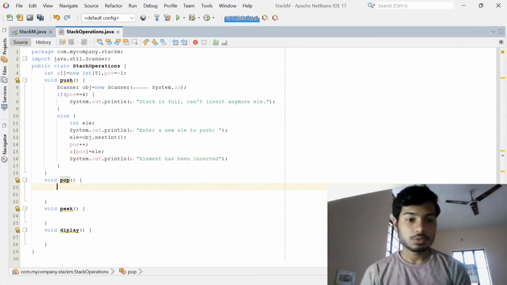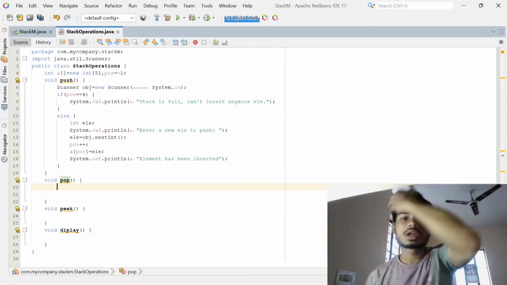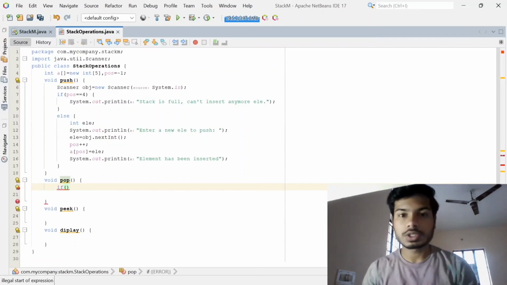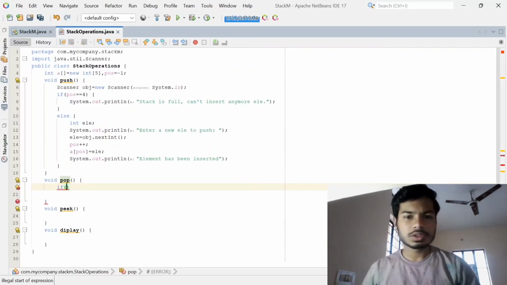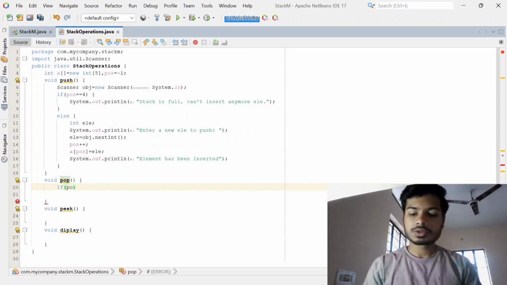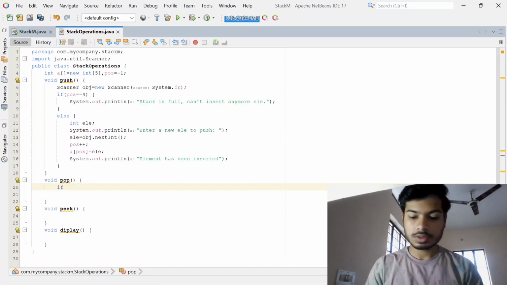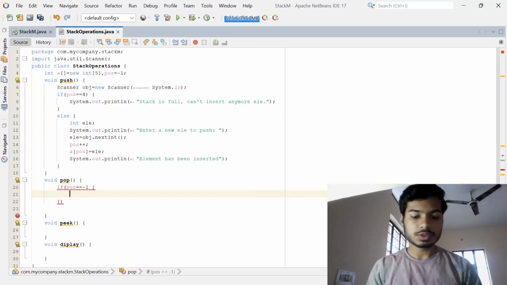So guys, now we have to perform the pop operation. Pop operation is nothing but removing an element from the top of the stack. So first we have to check whether the stack is empty or not. If the stack is empty, then there is nothing to remove, right? So if position is equal to -1, that means the stack is empty.